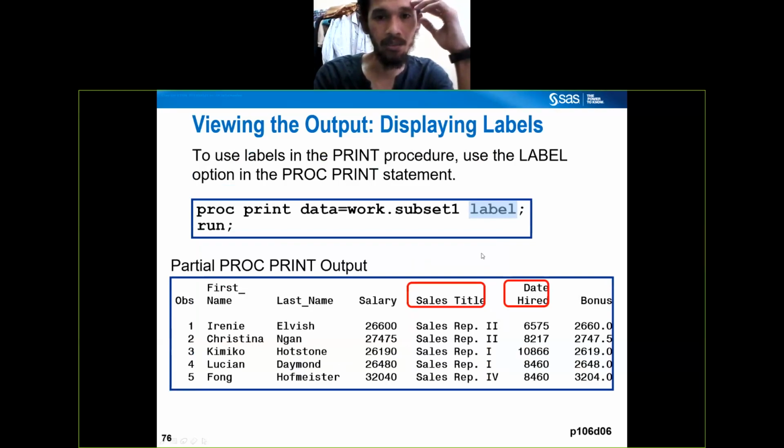Okay, prop print kita letak label, so automatically apa yang kita tulis dalam label yang dalam program tadi itu akan appear in the name of the variable.